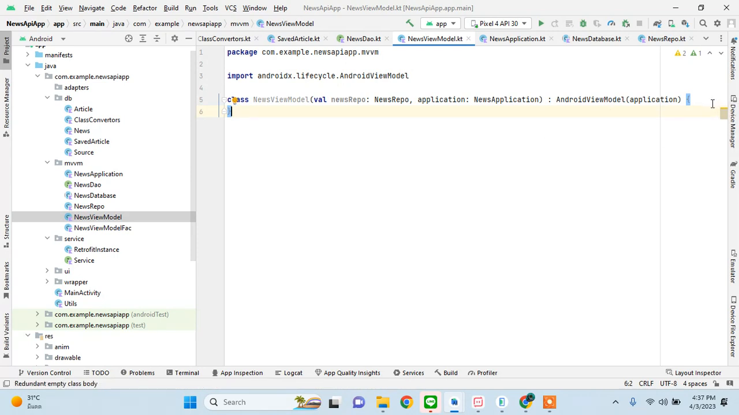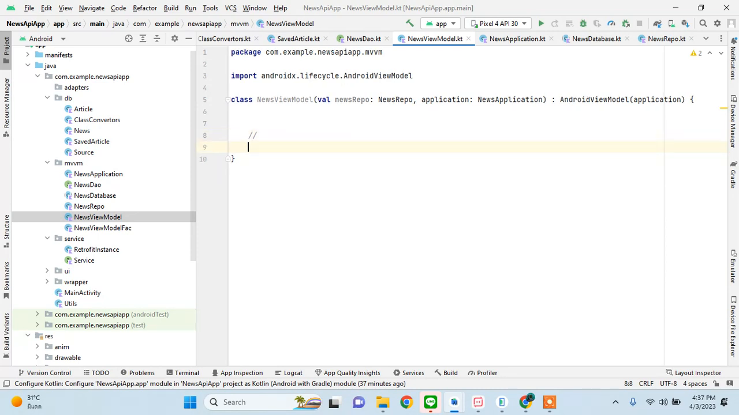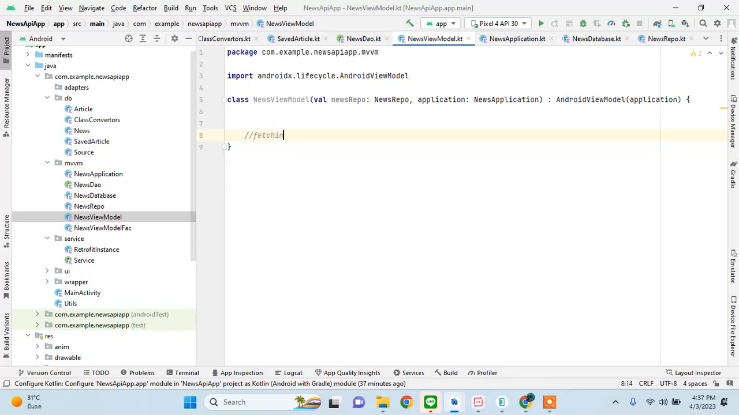Application. Okay, good. So now we'll create one mutable live data instance, because live data we cannot change, but mutable live data, like the name suggests, we can change, right? Once we are fetching, the news is always changing, right? One time it is this, and then after 1 hour we have a new one. So adding news data, that's all.